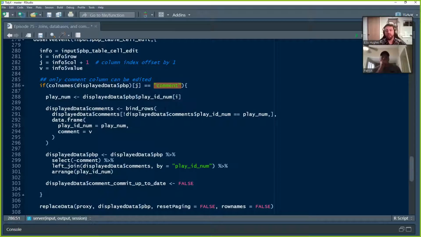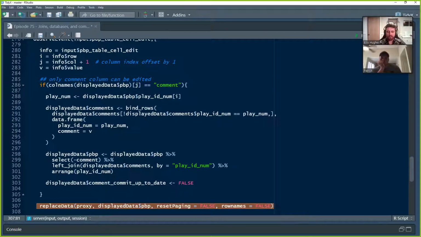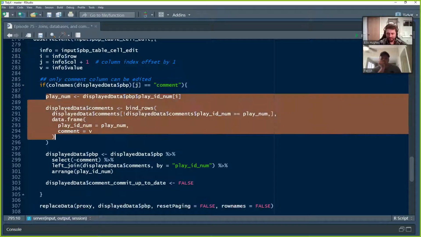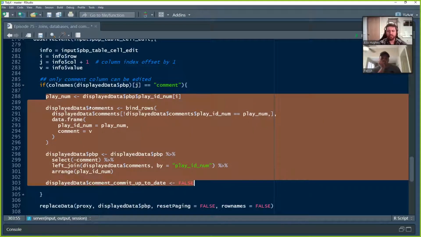And actually, we'll skip forward to replace to this function here, which is what puts in the new, quote, new data that we just generated. But really what it's going to do is repopulate it with the original data. So the changes of the coach or whoever, I guess the user of the Shiny app, it's not going to look like they made any changes because we don't want them to make any other changes other than the comments column.